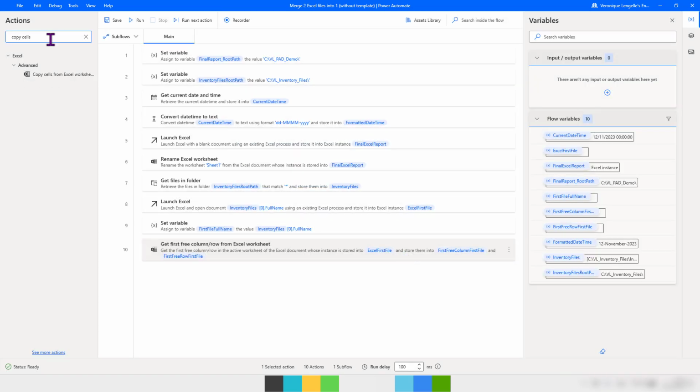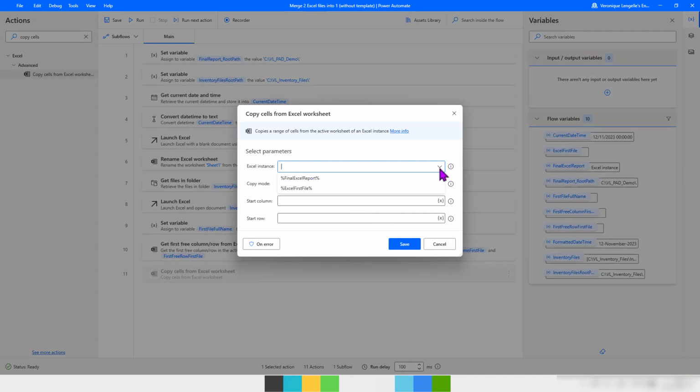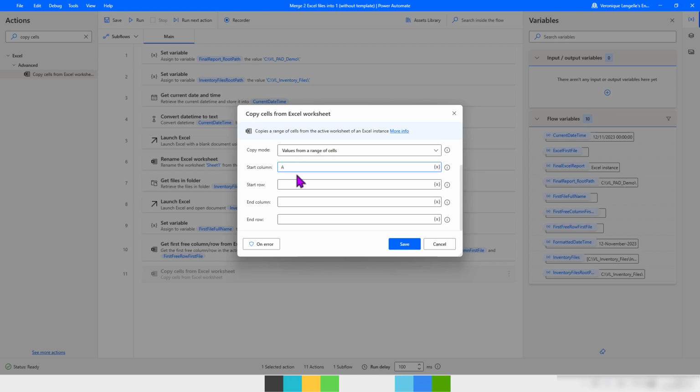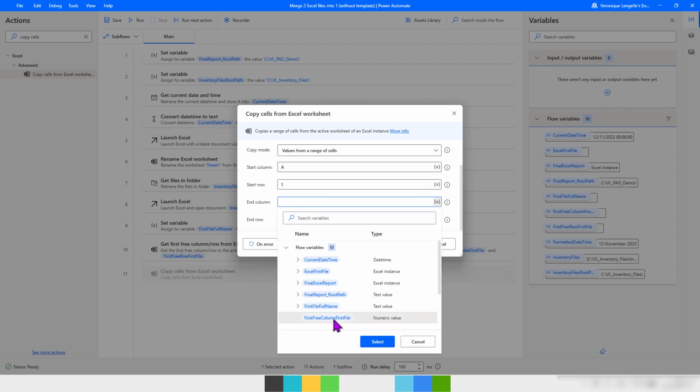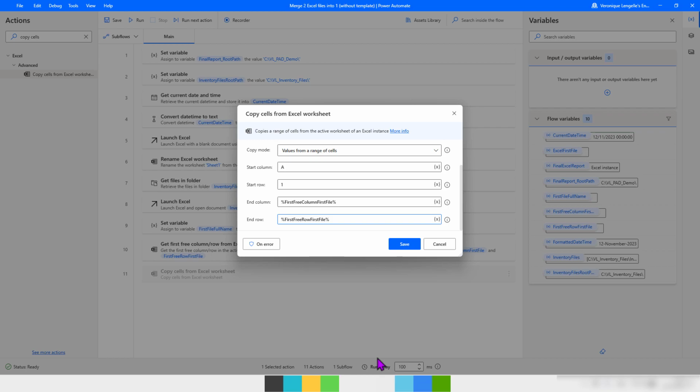Now, let's copy the cells. The instance again is the Excel first file. We want the value from a range of cells. We're going to start at column A, and the row is going to be 1. So A1 is the first row, which contains the headers. And we want to grab those headers as well, because remember that our final report is currently empty. The end column is going to be the first 3 columns, and the end row is the first 3 rows. But if we do it like this, then it's going to grab 1 more column and 1 more row than we need. So we need to add the -1 and then click on save.